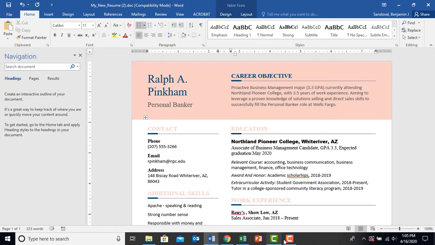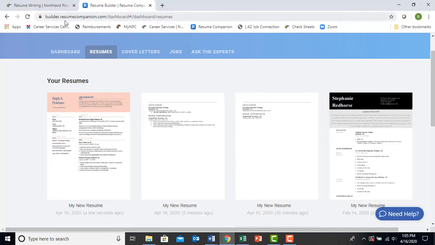All right. So there's that tool called Resume Companion. I really recommend that you use this. You'll really find it to be a really great resource.